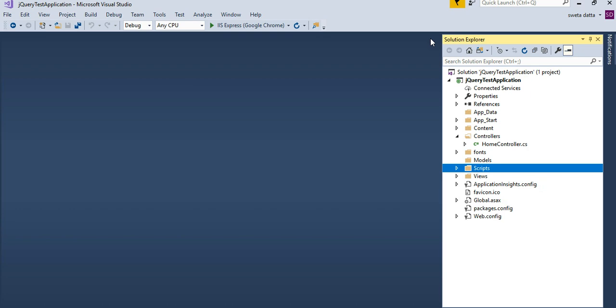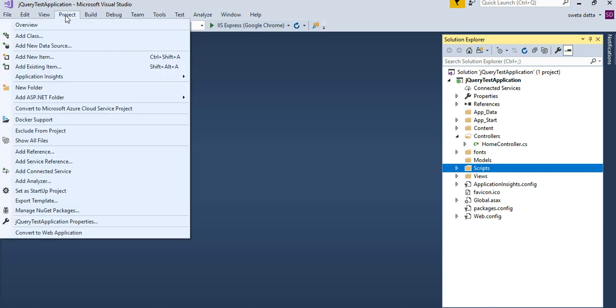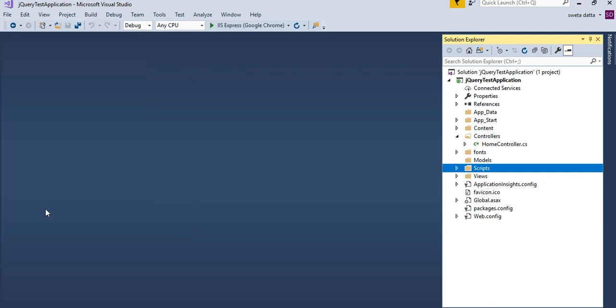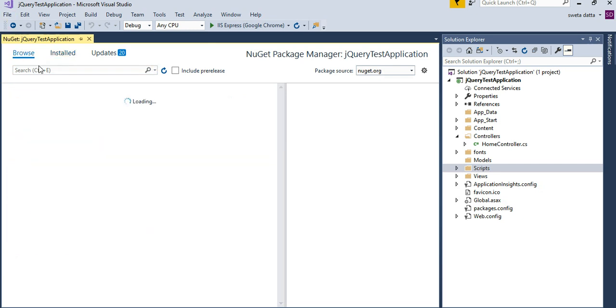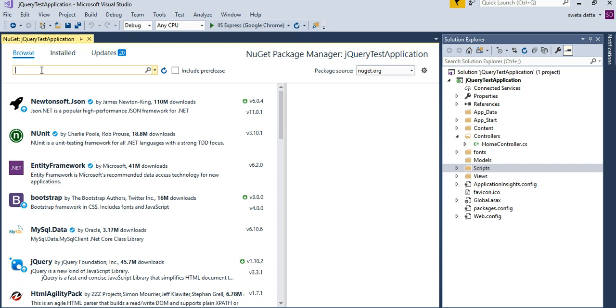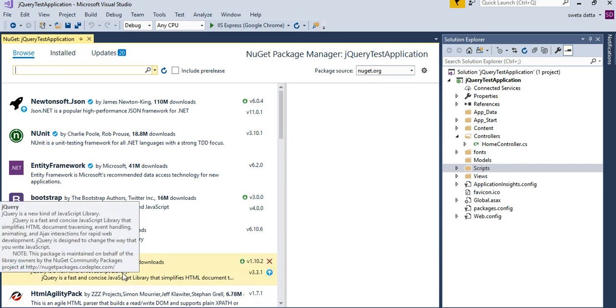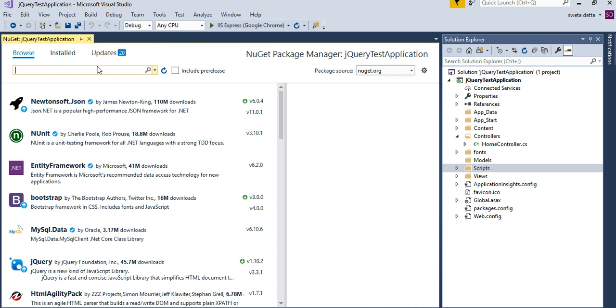MVC comes packaged with jQuery. If it's not there for some reason, or if you want the updated version, what you can do is go to project and then you can say manage NuGet packages. For me, it is already installed, but if you don't have it for some reason, you can go to browse and type jQuery and you should be good to go. And you should be able to download it to your application.